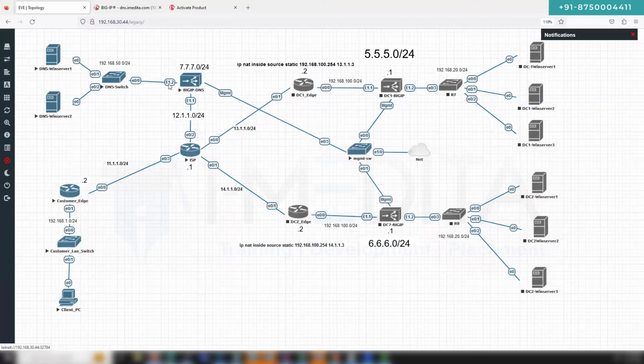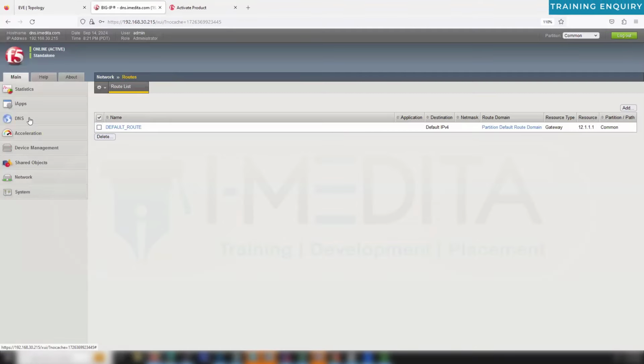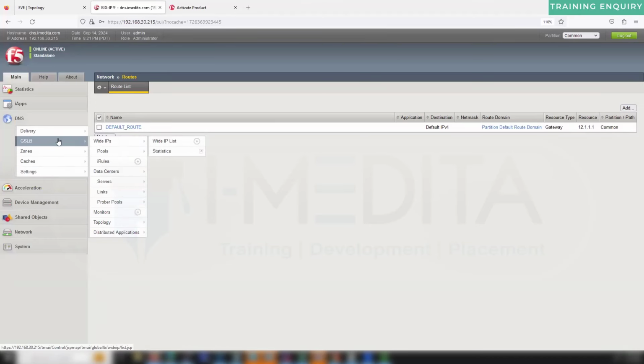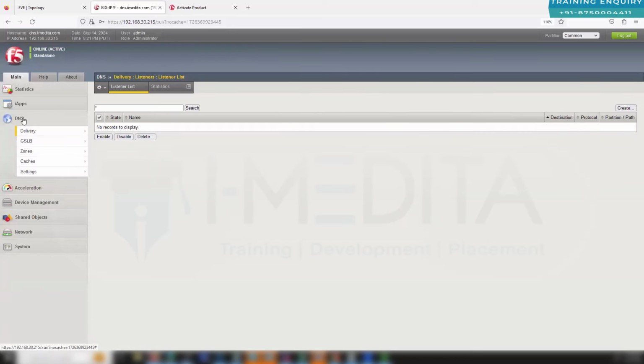Now remember that by default, your BIG-IP DNS would not be accepting any of the DNS requests. There is a DNS module. You see that all these things are there, GSLB, zones, right? So all the DNS related configuration will be done under the DNS tab. Similar to what you had for local traffic for LTM, for DNS, for GTM, you have got this DNS tab. So all the DNS related configuration must be done under the DNS tab only.